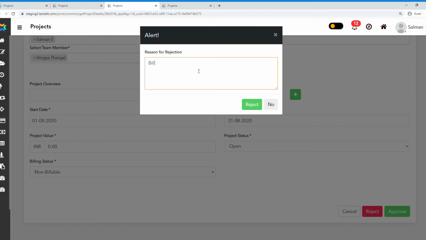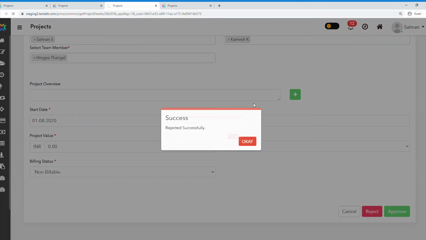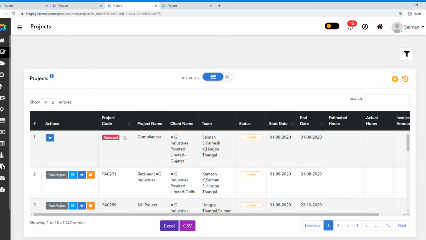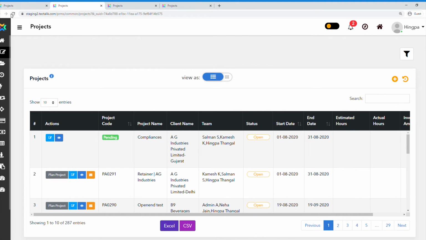A pop-up will come, asking you to enter the reason for rejection. Enter the reason and click on Reject. Once rejected, in the project code column, it'll be displayed as rejected. In the login of the user who created that project, there will be an option to resubmit that project again.